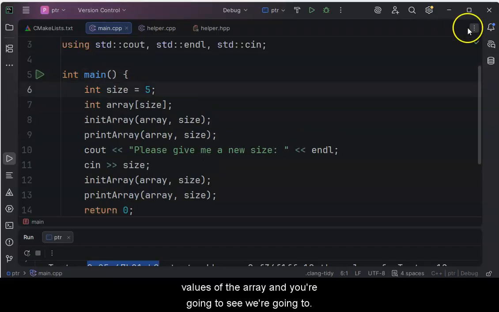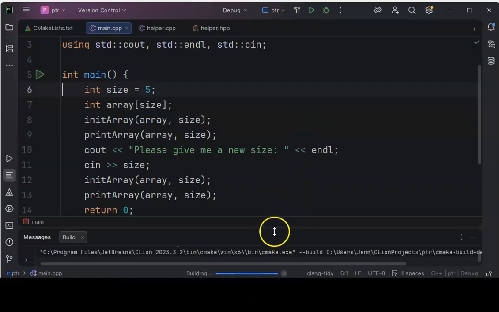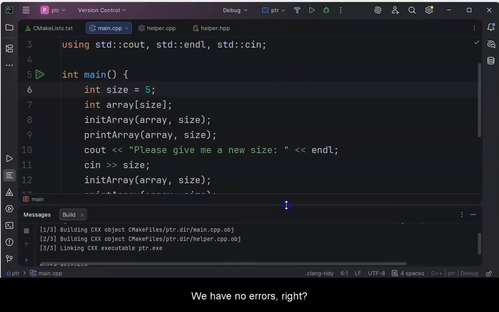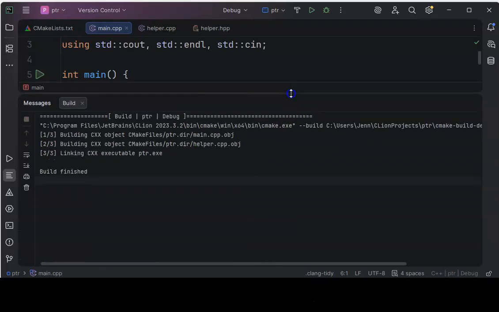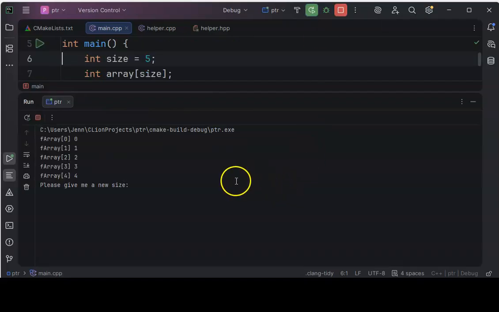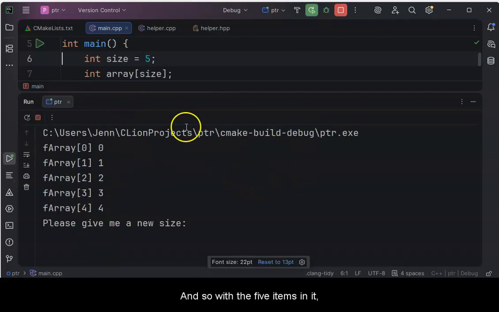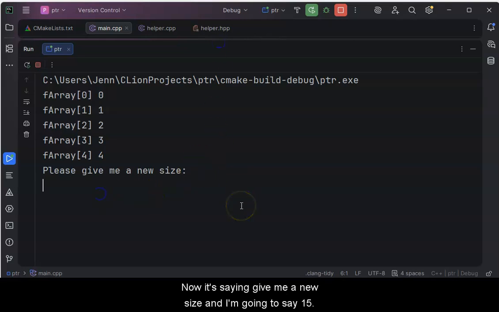And you're going to see we have no errors at all right now. We're going to hit compile. We have no errors. So this looks like it's working. And now we're going to execute it. And so with the 5 items in it, it worked just fine. Now it's saying give me a new size, and I'm going to say 15.